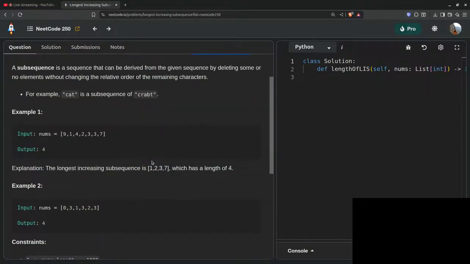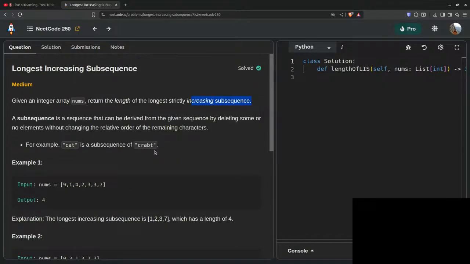The question can be solved by finding a way to get the length of an increasing subsequence in this array. So I think about it that way. Let's just take an example.